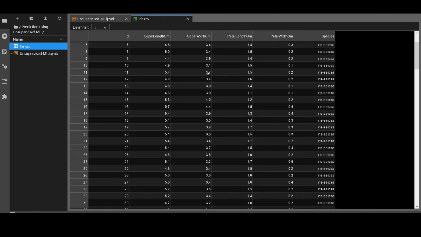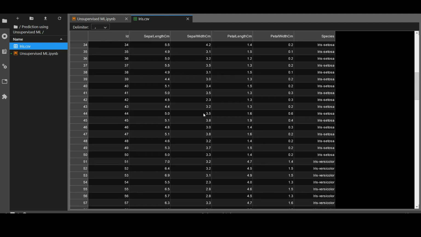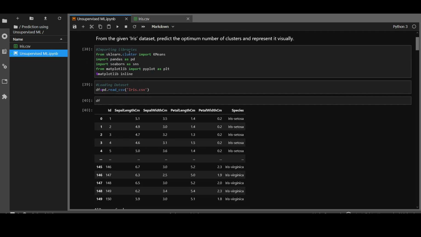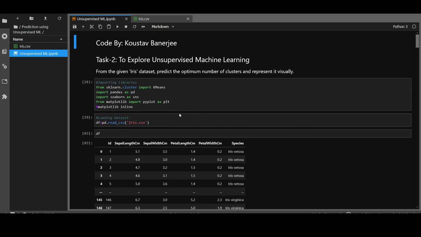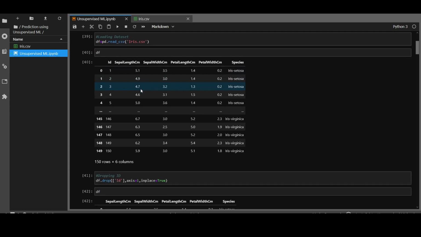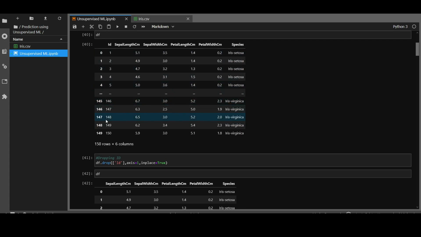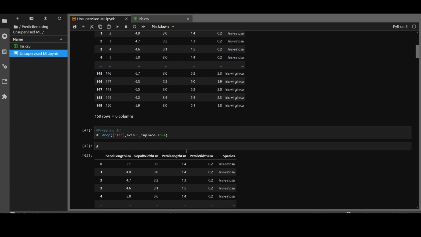So this is the dataset, as you can see, and by the way I'm using Jupyter Lab, so that's why I can show you like this. First I'm importing the libraries, then loading the dataset. Then I'm dropping the ID because we don't need that, we already have one, like 145, 146. We are dropping this ID.